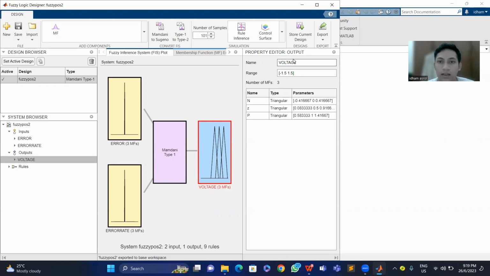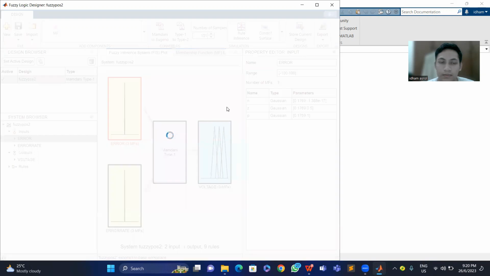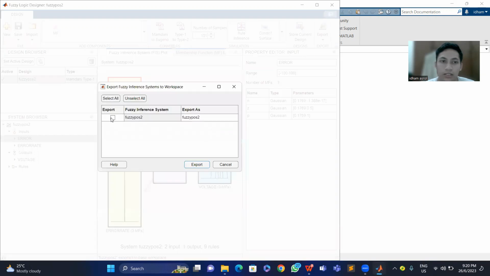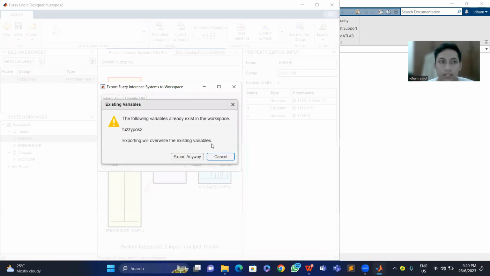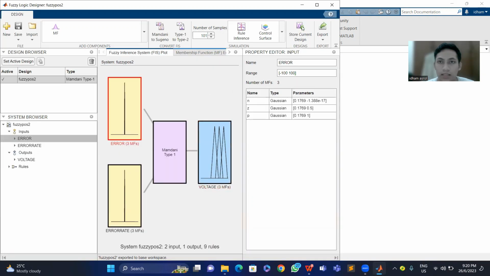Next, after that, for the range of the voltage, negative 1.5 and 1.5. For input 1 and input 2, I put the range negative 100 and 100. And then I export the fuzzy file to the workspace. I choose this and click export. So the file from the fuzzy logic designer will be exported to the circuit.